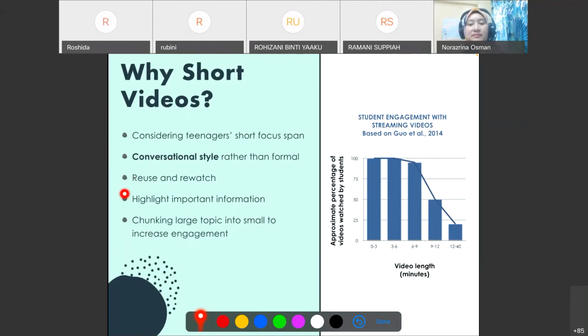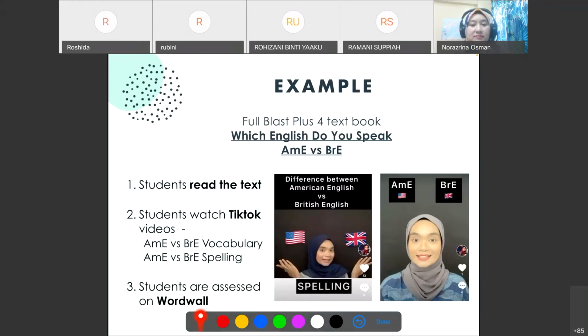The next one is that short videos highlight important information, because teachers are going to chunk a large topic into small parts. So if you are about to explain the concept of tenses in a video, it might take you days to actually explain that. So when you chunk it into smaller parts, or smaller at the word level, it is going to be more meaningful for the students. Next, this is an example of what I did incorporating TikTok and also Facebook in my lesson.